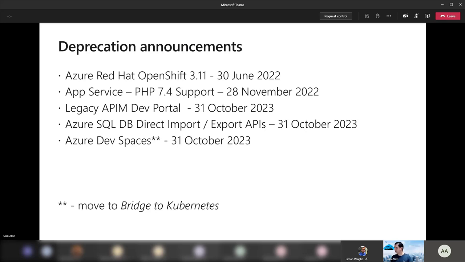Another deprecation announcement is for the API Management dev portal, but the legacy one. So around a year ago, Microsoft added a new experience of the dev portal to API Management, which is very cool, very customizable, and flexible, and it offers many improvements over the legacy portal.